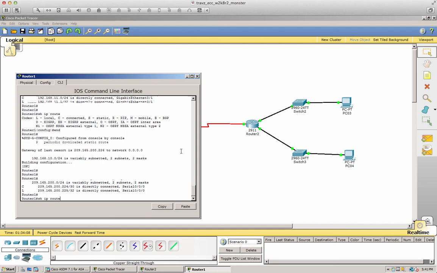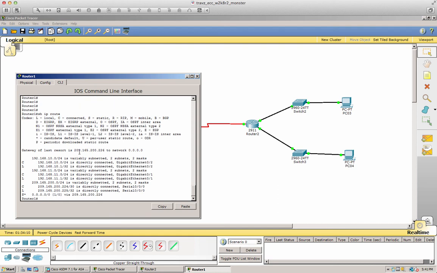We'll do an end. I'm going to save my configuration. And now when I do show ip route, you can see that the gateway of last resort is this IP address, which is on router number 2, and so that is my default route. So if router 1 on this side receives a packet and it doesn't know where to send that packet, it's going to send it, and you can see here we have the static entry, right? And the asterisk says it's a candidate default, and right now that's our only default route, over to 209.165.200.226.